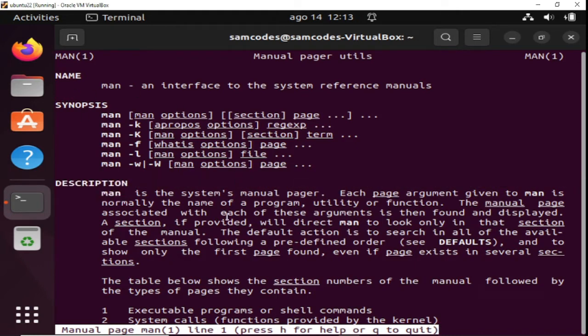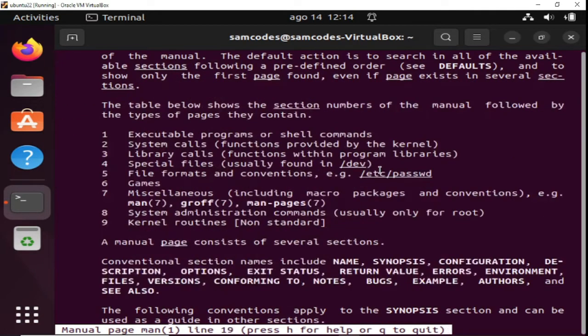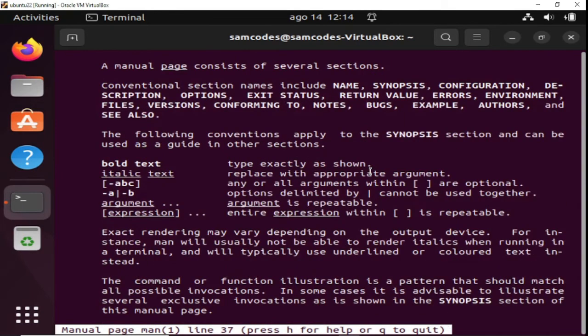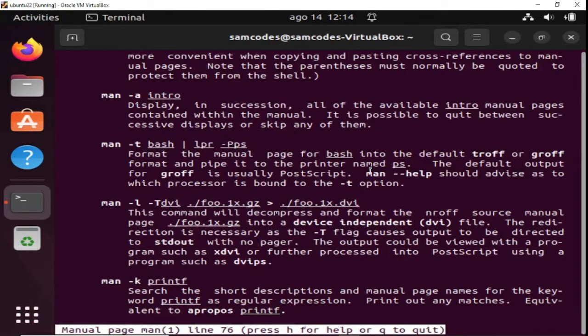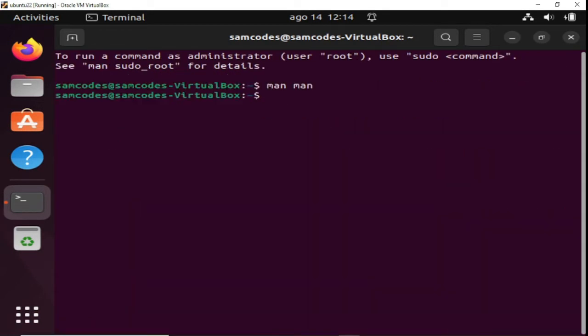The synopsis is basically like options that allow you to modify the command, as I said earlier, and the description really describes what this command is about. And you can see right here that it says man is the system manual pager. Make sure you read all this, make sure you go in depth into this, because doing all this will just make you understand Linux so much better. And for us to go out of this, we just click on Q. And now we're out of it. So now we know the manual command.